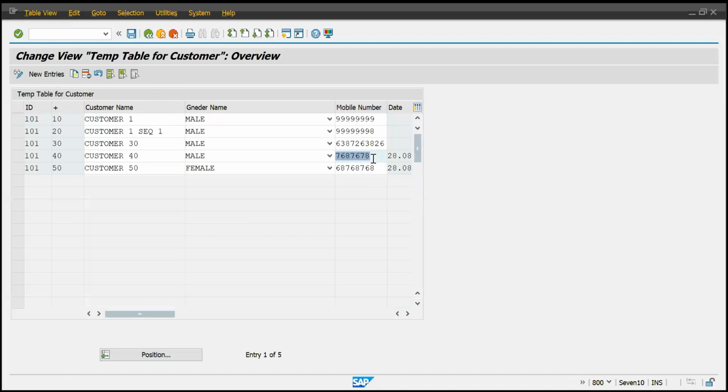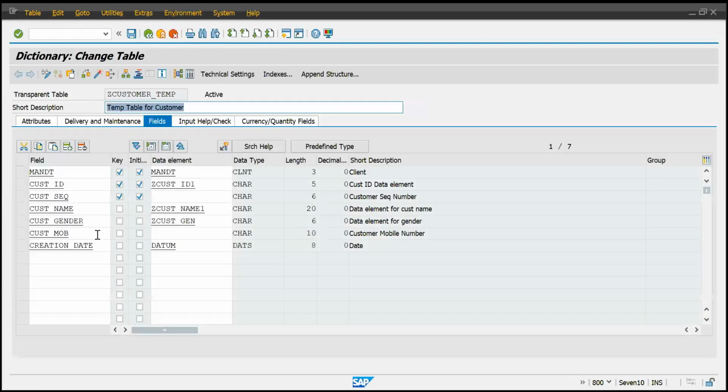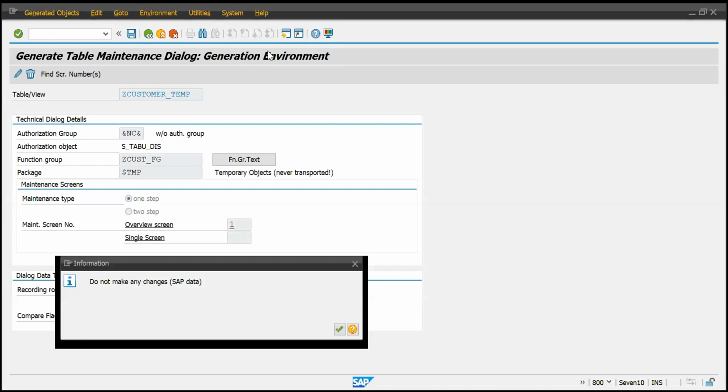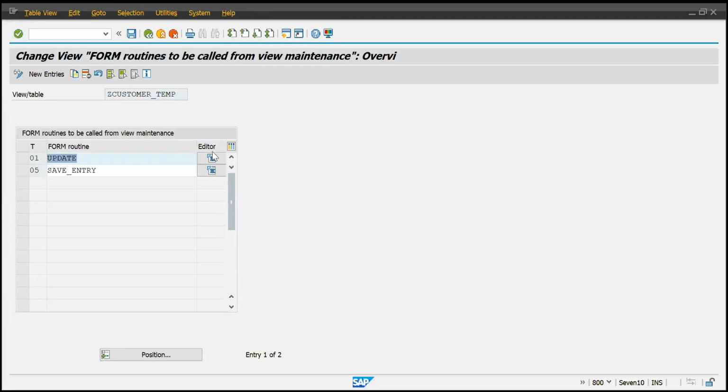We can put the validation also. This should at least have 10 digits. If you want to put this, what we can do is go to this table maintenance generator, and you can go to environment modification and events. So we already have the update event. I'll go to the update part.